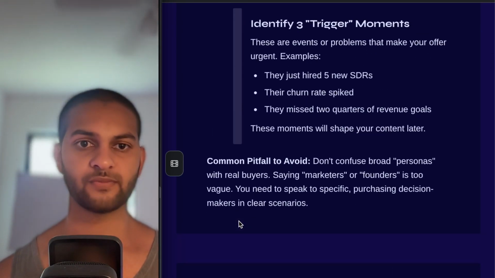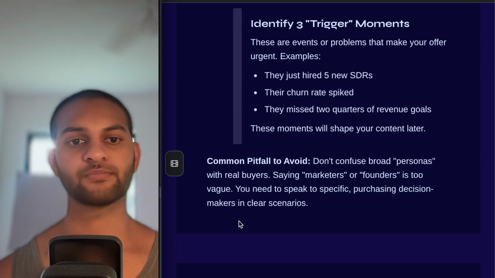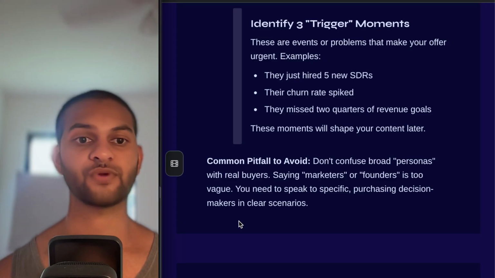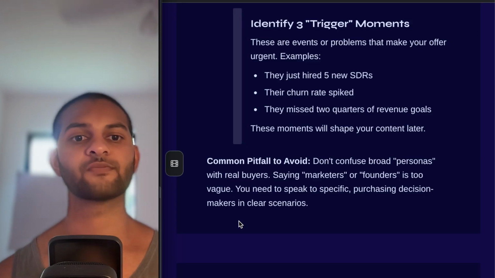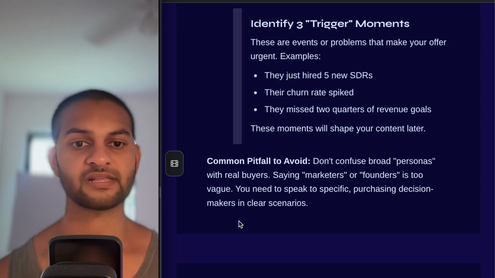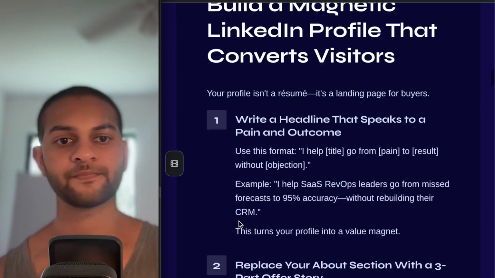Identify three trigger moments. These are events or problems that make your offer urgent. Examples: they just hired 5 new SDRs. Their churn rate spiked. They missed 2 quarters of revenue goals. These moments will shape your content later. Common pitfall to avoid. Don't confuse broad personas with real buyers. Saying marketers or founders is too vague. You need to speak to specific purchasing decision makers in clear scenarios.